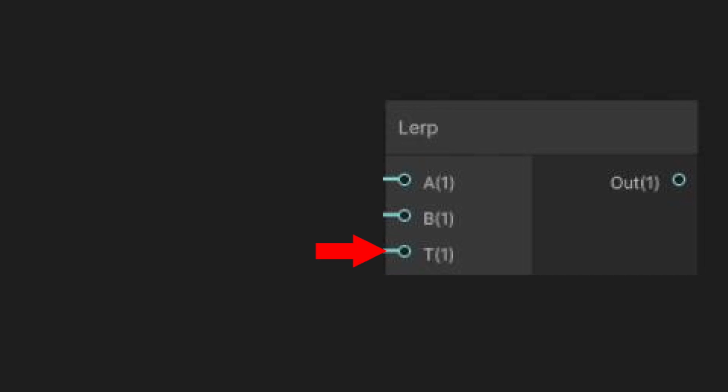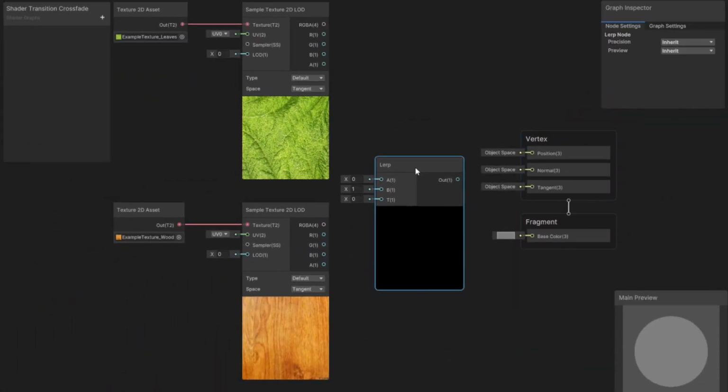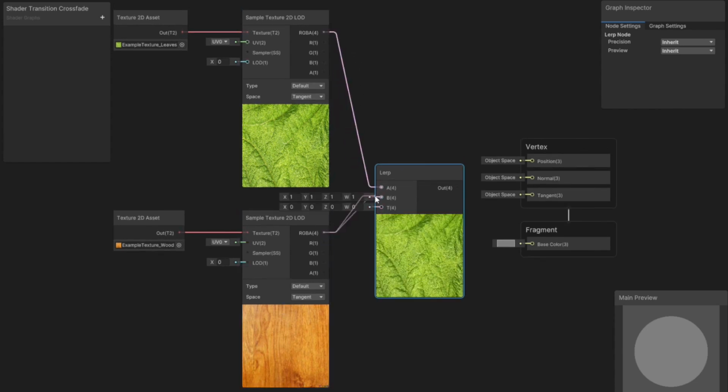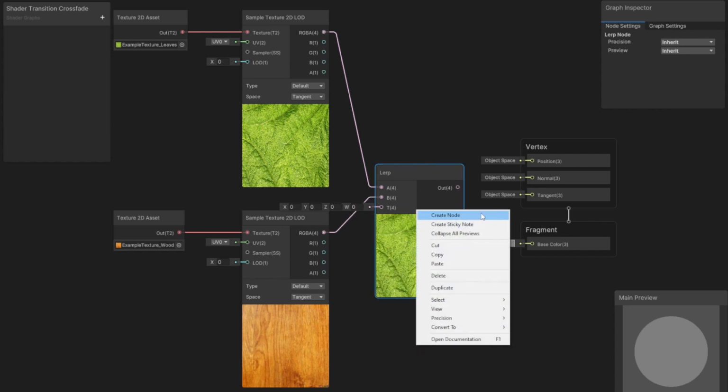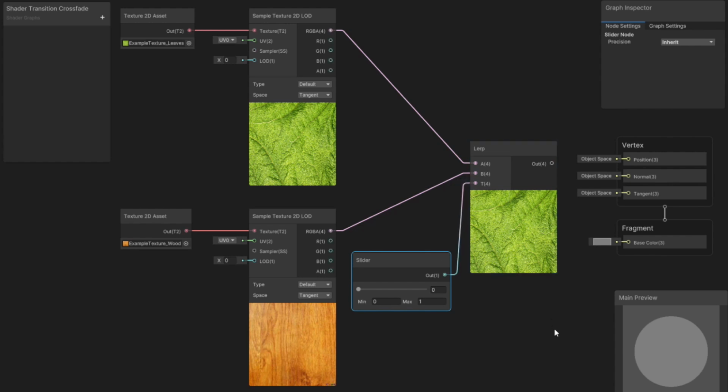The third input here is the transition value, or T value. You could think of this T value as a slider from 0 to 1. To demonstrate this, let's first connect the two sample texture nodes to the lerp node. And then, let's create a slider node and connect it to the T value.